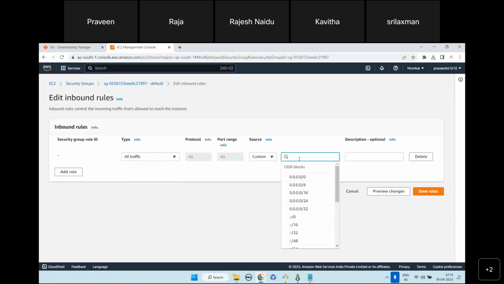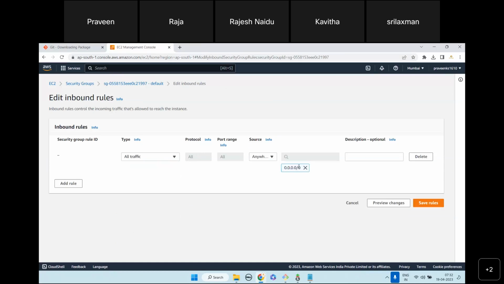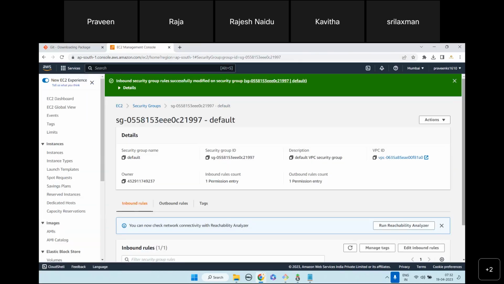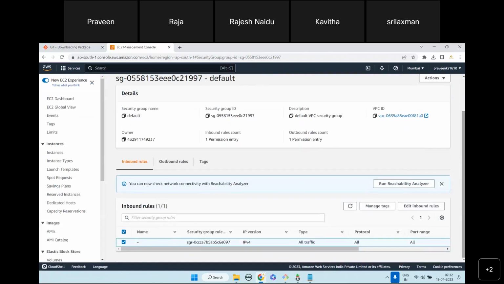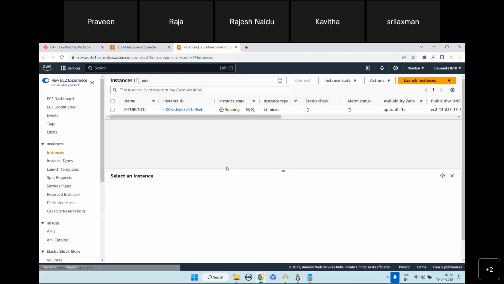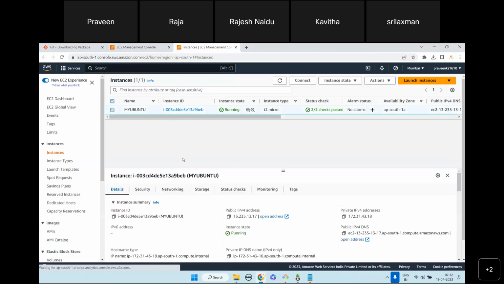Click on source. Custom, Anywhere, IPv4. Save the rule. Now go back to the instances screen. Select the server, copy the public IP address, and connect from PuTTY.